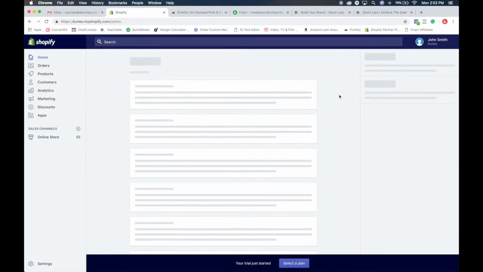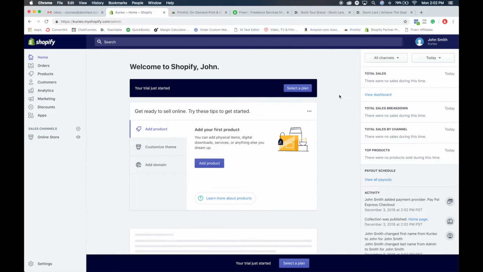All right, so this is what it looks like. This is your dashboard. This is where everything is going to be, where you'll be able to see everything. You'll be able to see the total sales right here, the total sales breakdown, and the sales by channel. So if you set it up on Facebook or on different sites where you have a buy now button, top products, and then right here, it'll show you all the payouts.